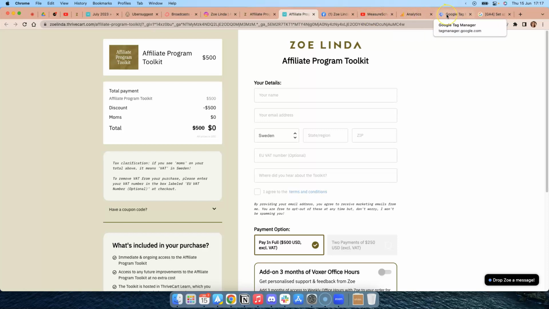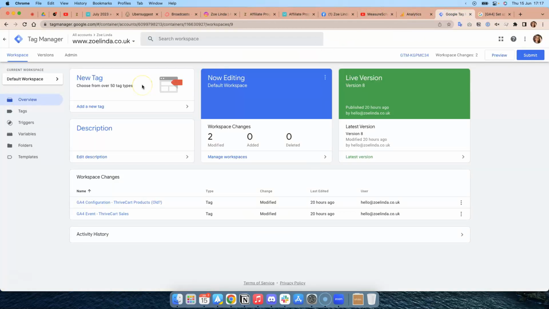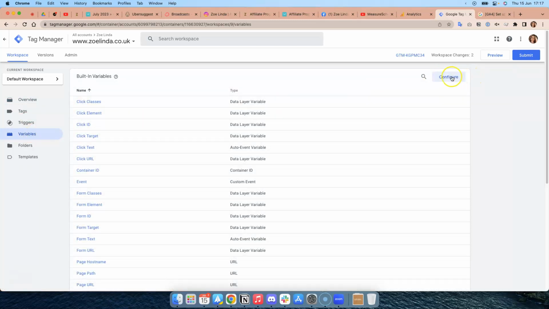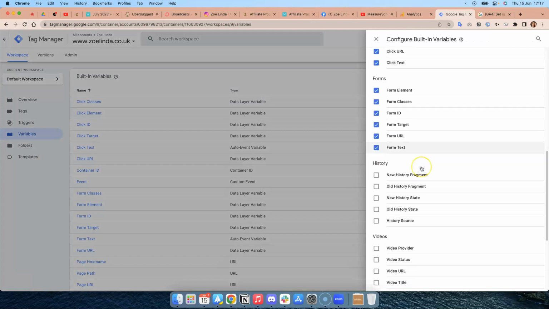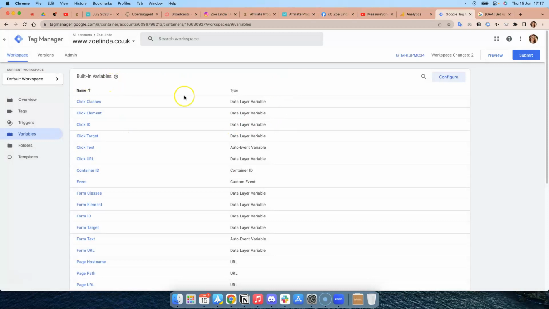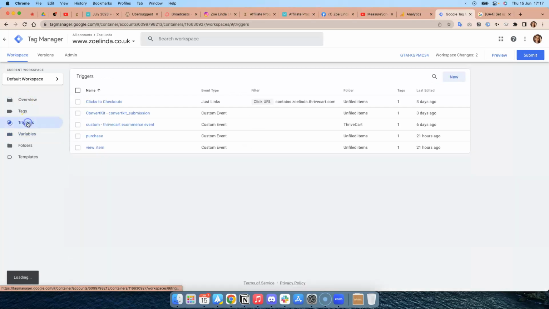So now what we're going to do is go to Google Tag Manager. And the first thing we're going to want to do is go to variables, and we're going to click configure. And you're going to make sure that all of these click classes and these click variables are checked, which basically means that it allows Google Tag Manager to pick up on the clicks and send that data to Google Analytics. And then what we're going to do is go to triggers.